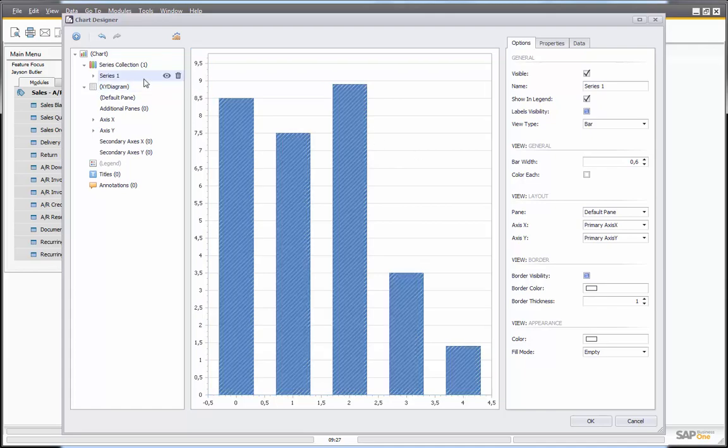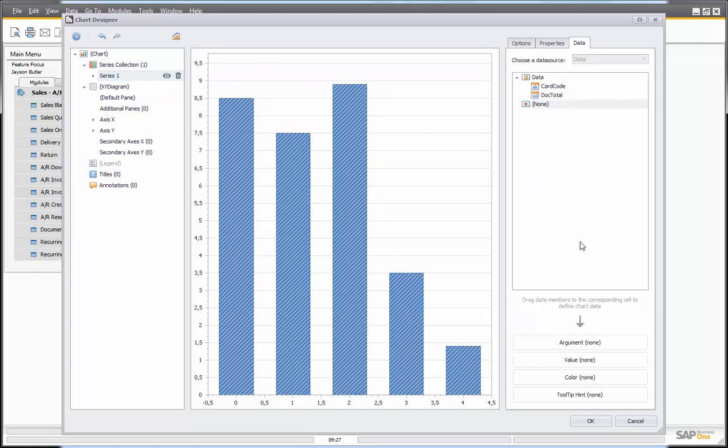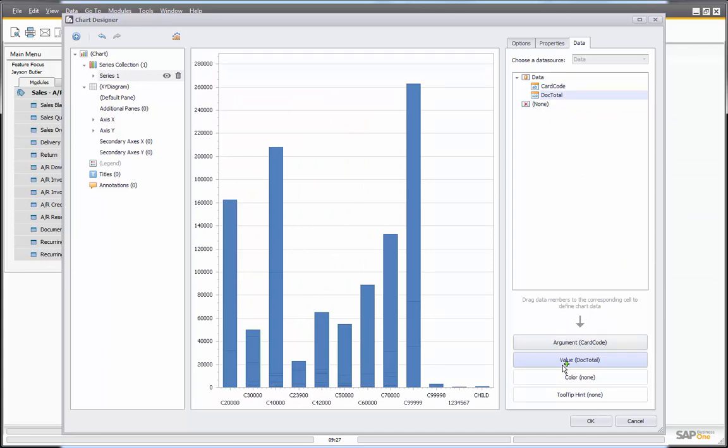But in order to get that data, I need to go to the data tab here when I'm on the series. And I see my two columns I put into my SQL report, the card code and doc total, and I need to define which is the argument and which is the value. So I can say, technically, argument is the x-axis, value is the y-axis. So I say my x-axis should be the card code, and my y-axis should be the doc total. And now it begins to live preview my data. Luckily, I only have a few business partners in here, else it would have had a lot of columns, of course.